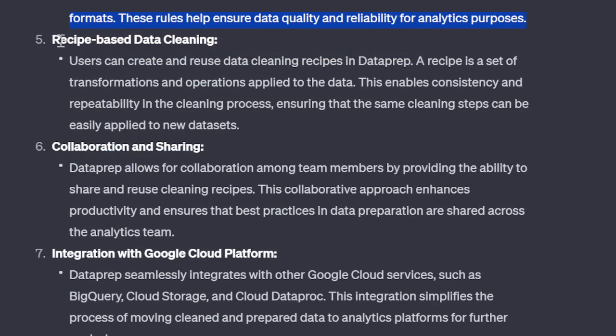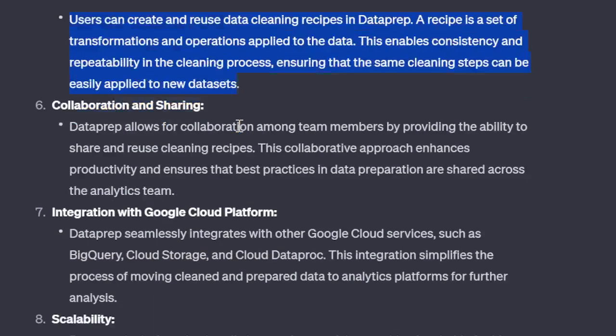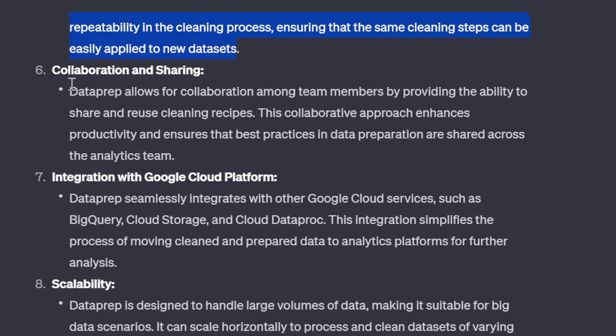Number five, recipe-based data cleaning. Users can create and use data cleaning recipes in Dataprep. A recipe is a set of transformations and operations applied to the data. This enables consistency and repeatability in the cleaning process, ensuring that the same cleaning steps can be easily applied to new data sets.